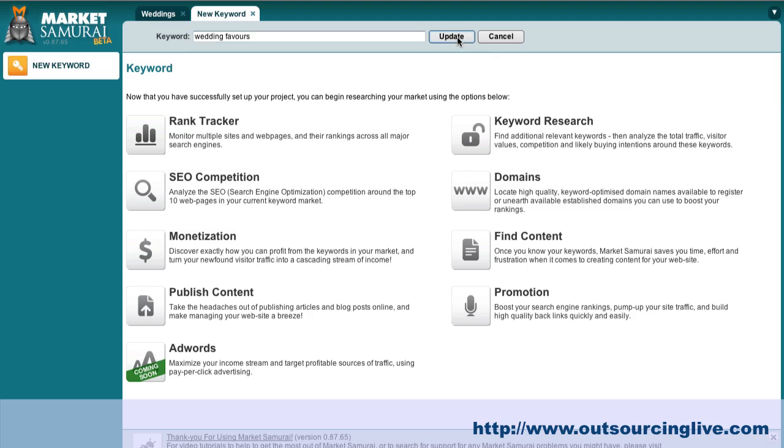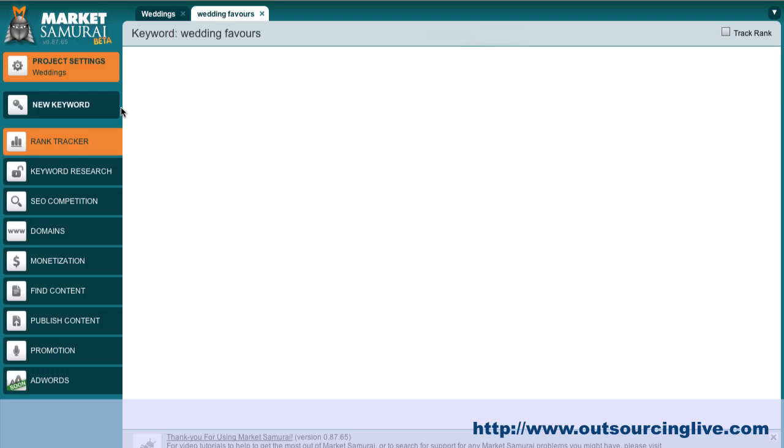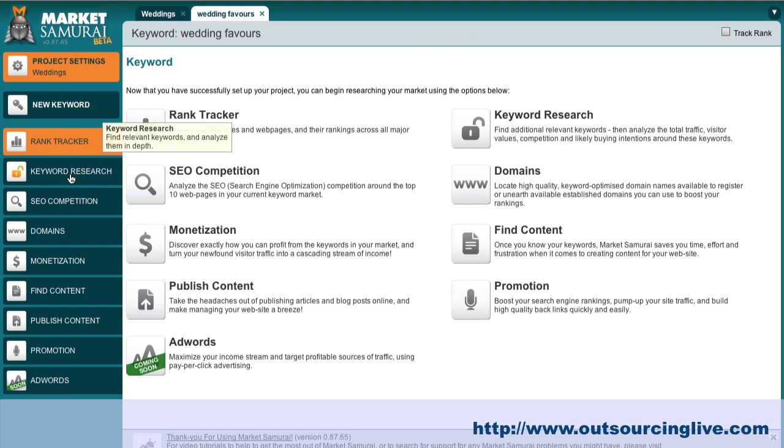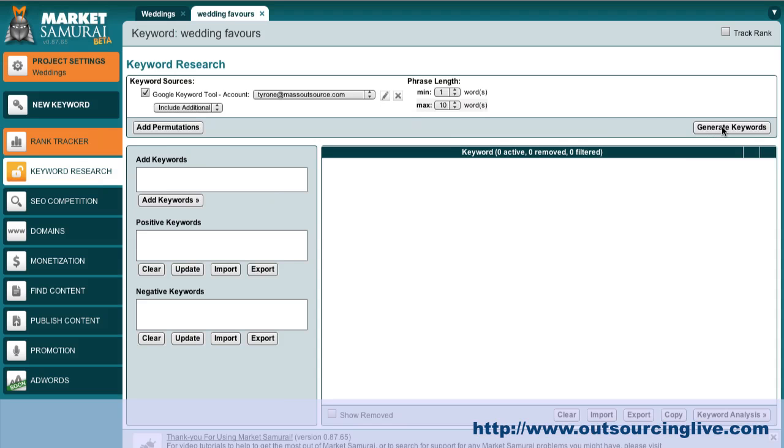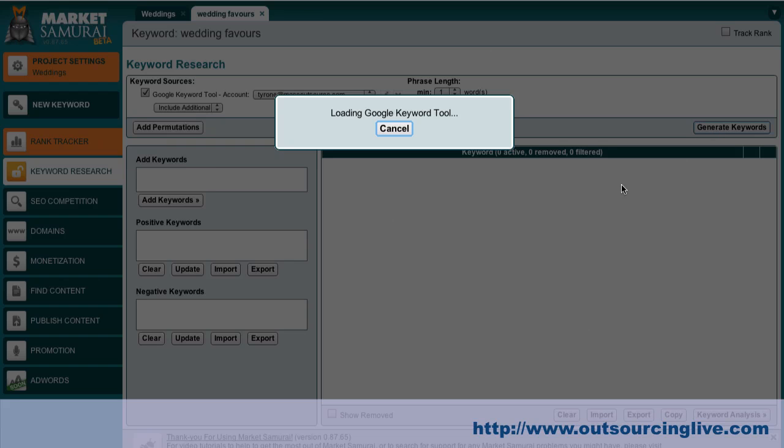And I'll click update. Shouldn't take us long with wedding favors because it's a little bit more of a detailed topic. Same thing again, go to keyword research and then generate keywords. And as I said, it does take a bit of time to do some research in it. But once it's loaded up, it will give you potential markets that you could go into.